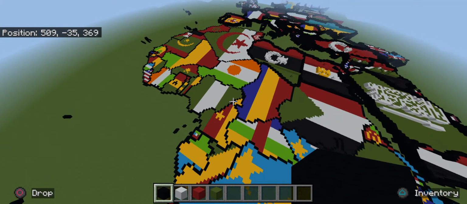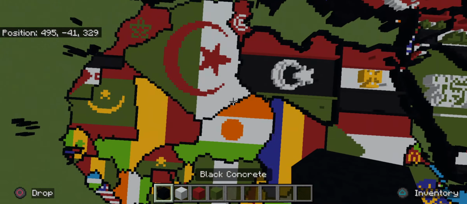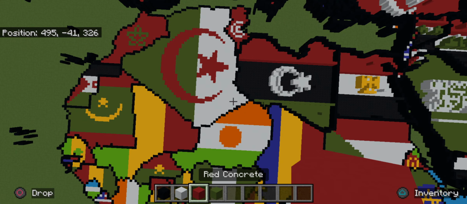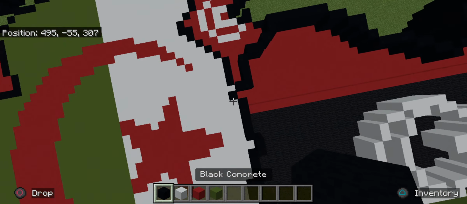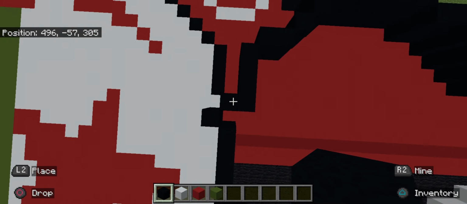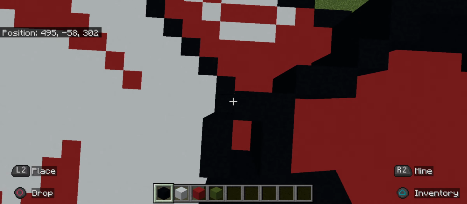With that, the blocks you will be needing are black concrete, white concrete, red concrete, and green concrete. So let's start on Tunisia. From this block on Libya right here, which you probably already built, do a four.